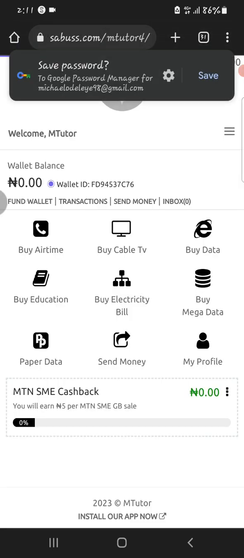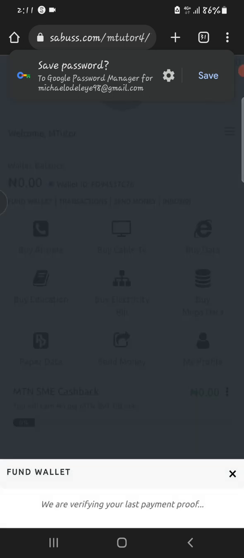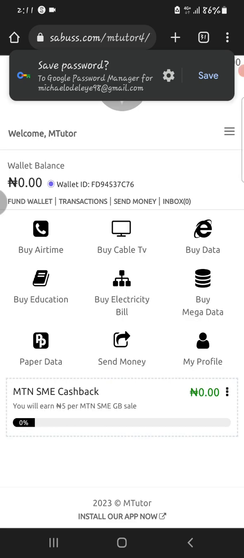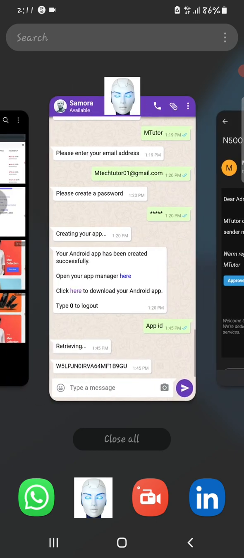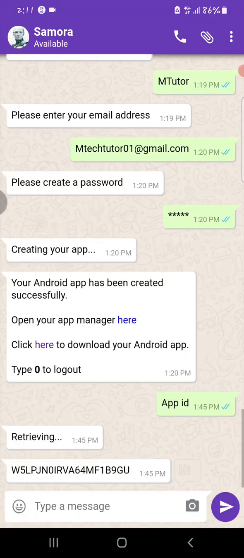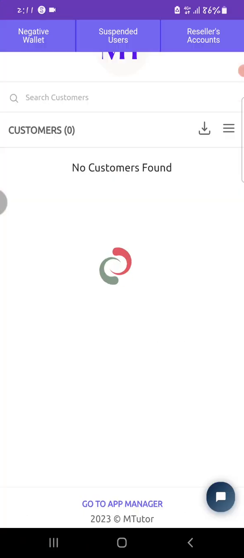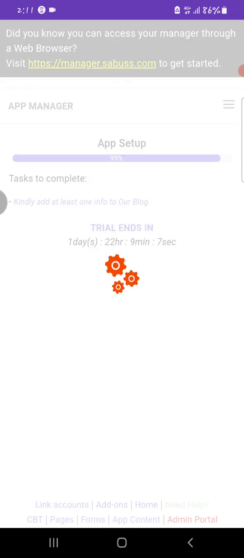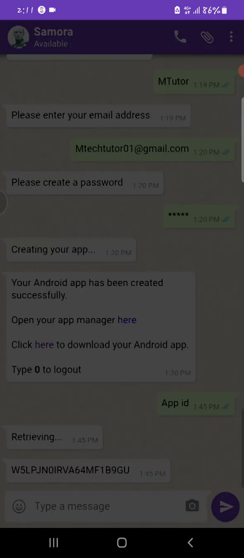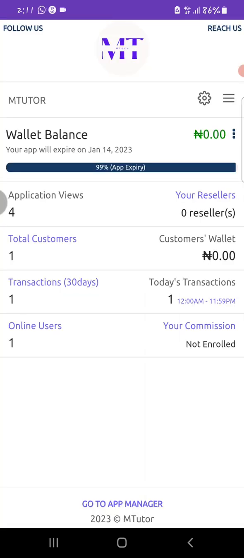So the same thing you are seeing on the app, if I tap on fund wallet, it says we are still verifying your last payment proof. So let's quickly go back there and verify. Go back to my Zamora bot, then go to my manager ID, back to my manager, and go to this admin portal. So this is my admin portal.